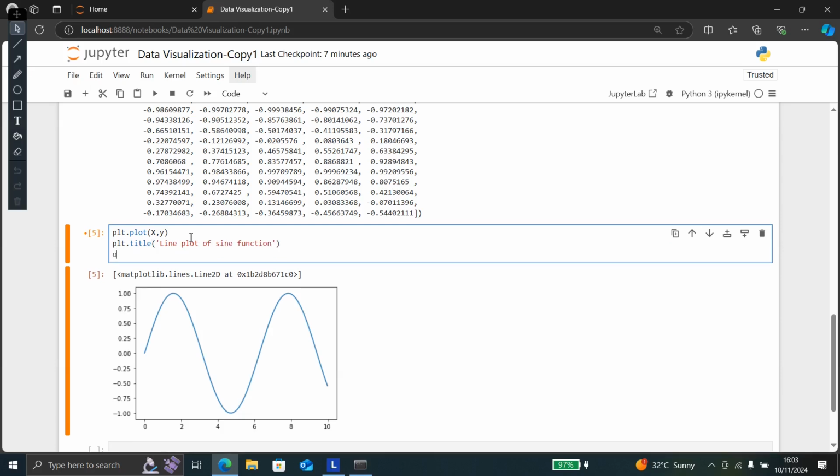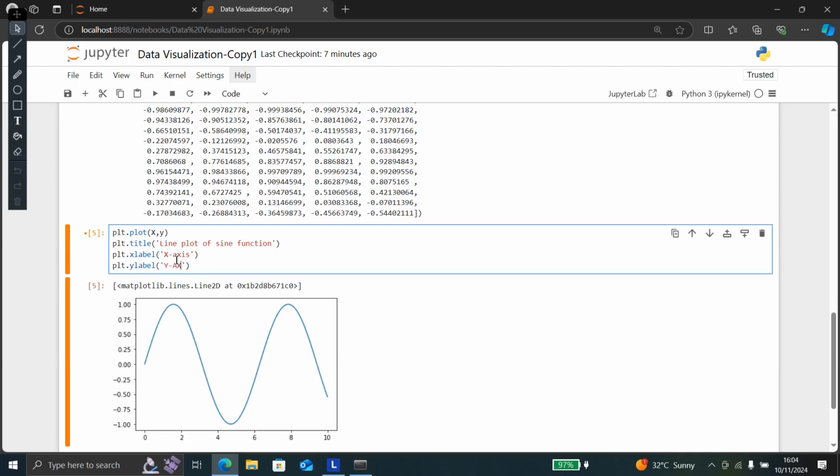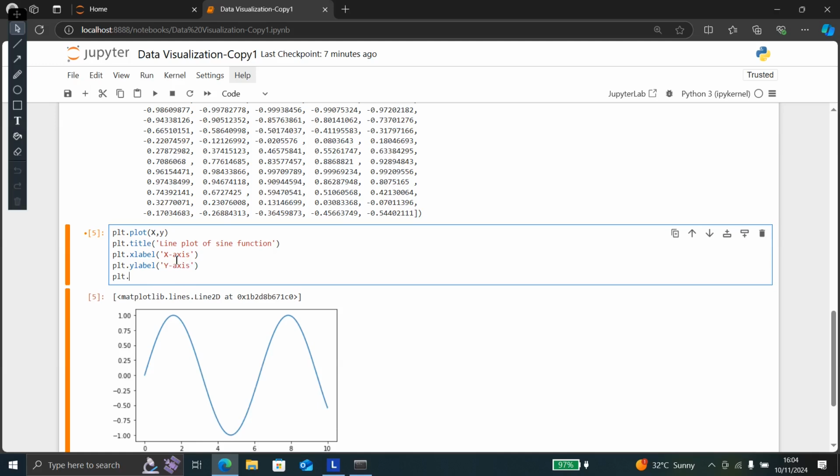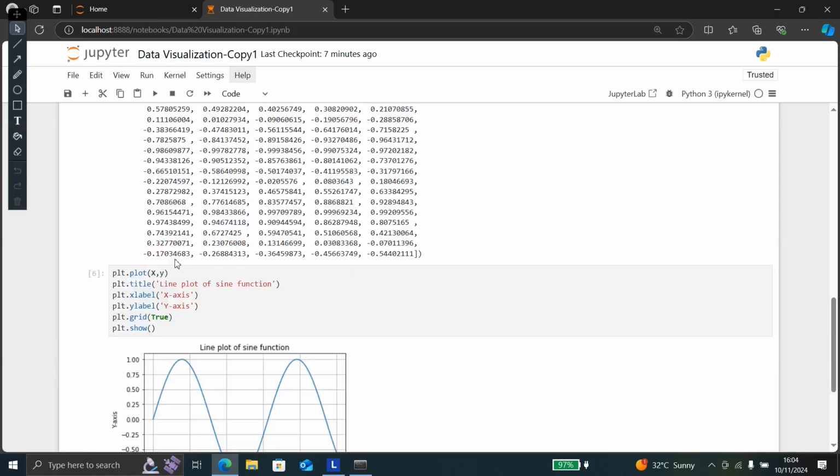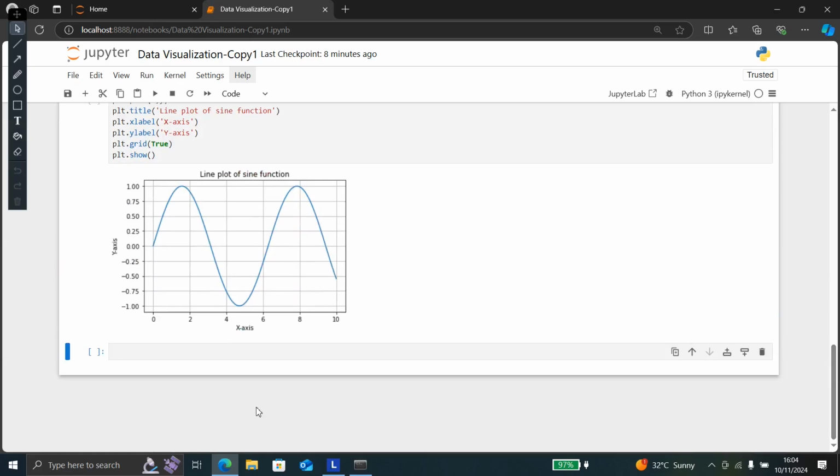Okay, and I'd like to also give the label for the y axis, and finally I'll also give the grid, and I can say that this is true, and then plt dot show. So alright, I can say this one: the sine function, showing how it varies with x.